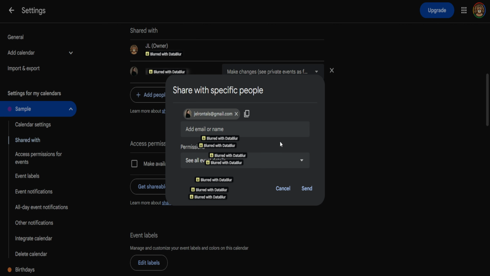That's how to share a calendar using the new Google Calendar interface on your computer. Once you know where the settings are, the process is quick and easy.